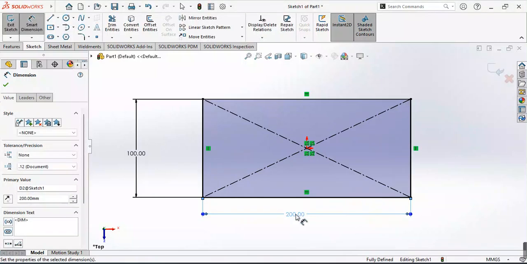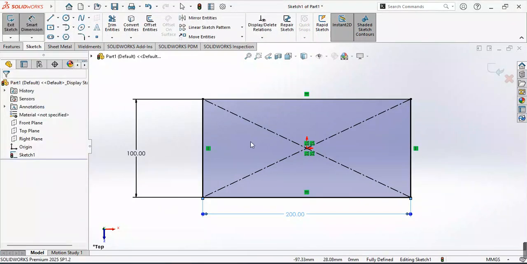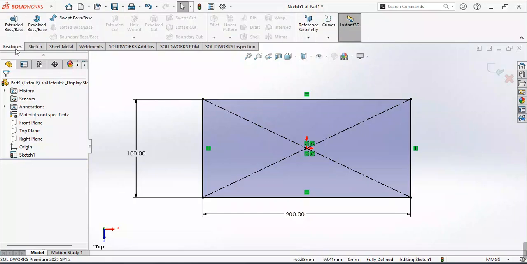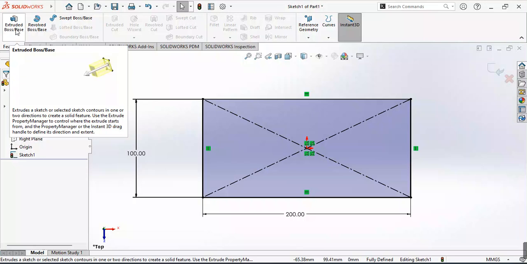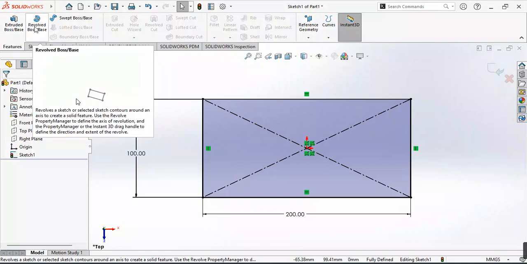Okay, this is 200. Then we want to change this into 3D, into 3 dimensions. So it's easy. You can come to where you see features. There is this feature which is called extrude boss, or extrude base. You can see when you hover your mouse, it even shows you an illustration of how this feature works. Revolve will also show you how it works when you just hover your mouse there.